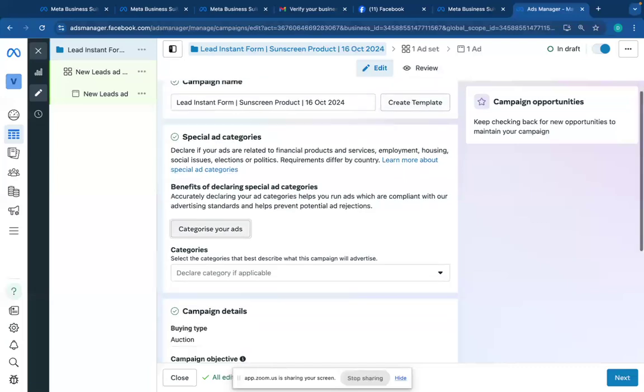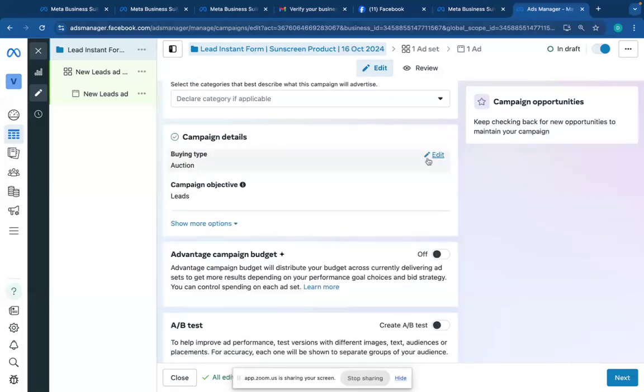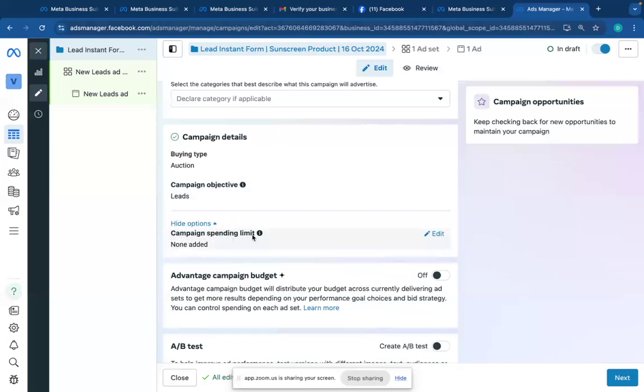Once you've done it, you will be asked for the buying type option, and the campaign objective is leads, because we selected it previously, right? So this is the campaign spending limit. For example, for the whole campaign, whatever limit you want to set, you can set it, or you can leave all these blank. The advantage campaign budget is where Facebook is going to split your budget automatically. For example, you have one campaign, one ad set, and different ads. Facebook is going to split your rupees accordingly across them and give proper results.